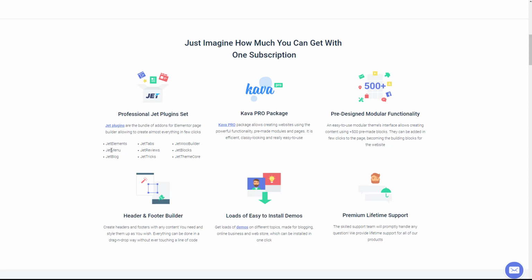Jet Menu provides mega menus. Jet Tabs provides tabs and accordions. Jet Reviews has a widget for people doing reviews and adds stars and structured data. Jet Tricks adds some advanced styling options such as parallax effects. Jet Woo Builder if you're using WooCommerce.